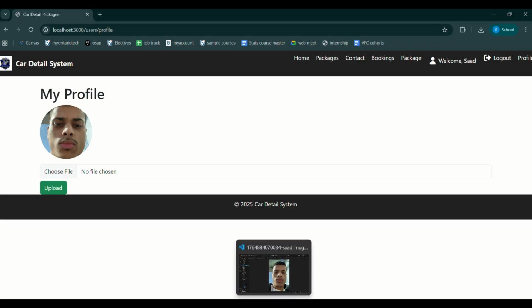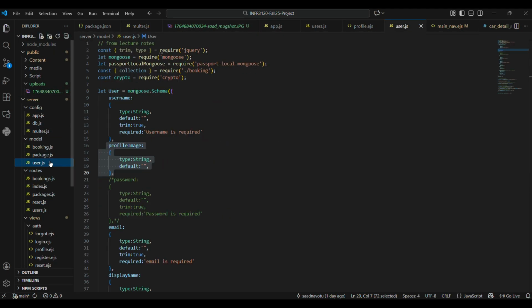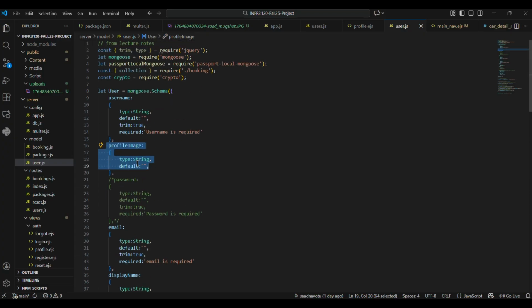Now let's walk through our backend logic. To start off, under the user.js model, I implemented a new field called profileImage. This field stores the file name of the uploaded image, not the image itself. It's a simple string with a default empty value, and it gets populated when the user uploads a profile picture. Everything else in the schema is from the original project, like the authentication setup. So, right here.